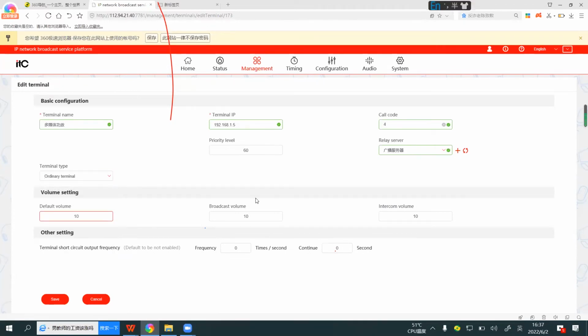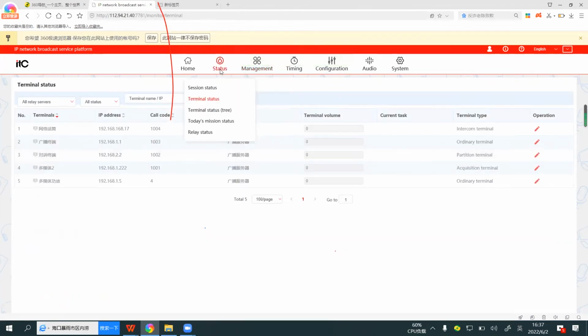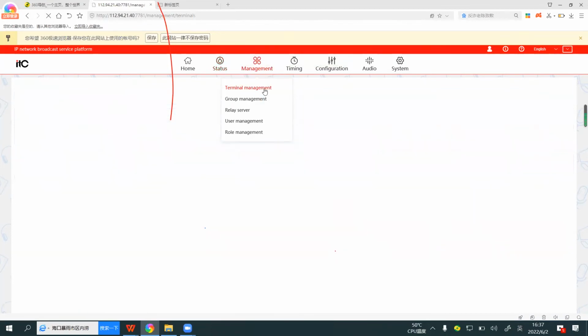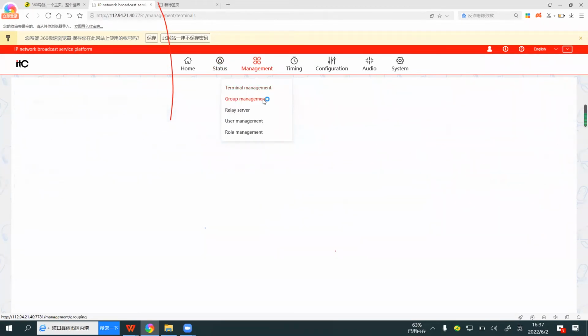And this is the volume setting. We can set the default volume, broadcast volume, intercom volume, and other settings like frequency. Once you finish the setting, you press save. So here's the terminal status. And in the management part, you will also see the terminals management as well. Next, we introduce the group management.